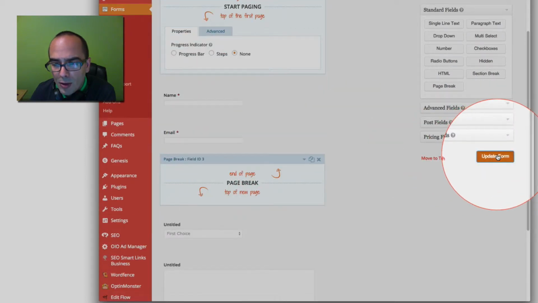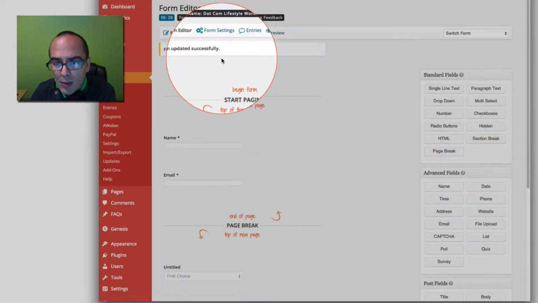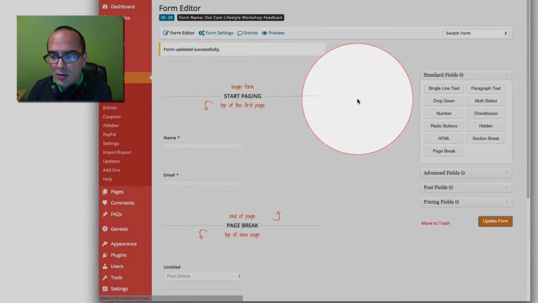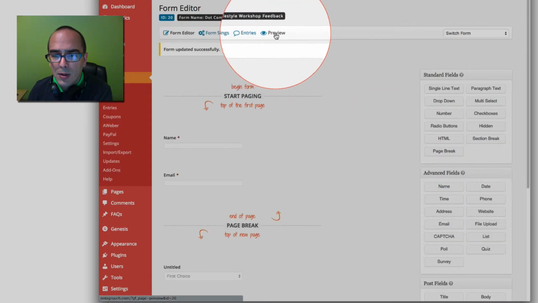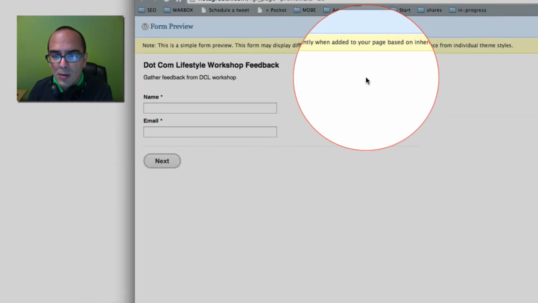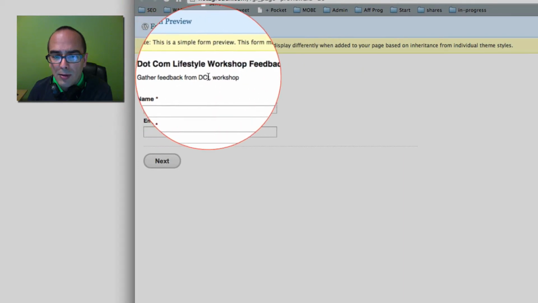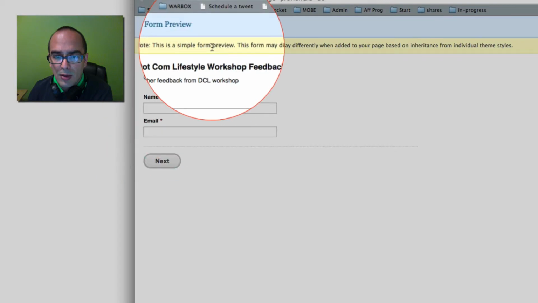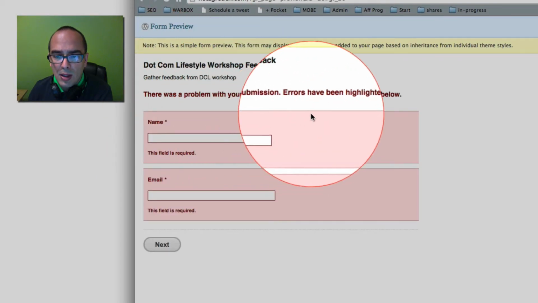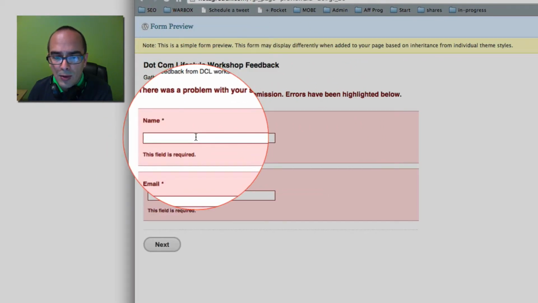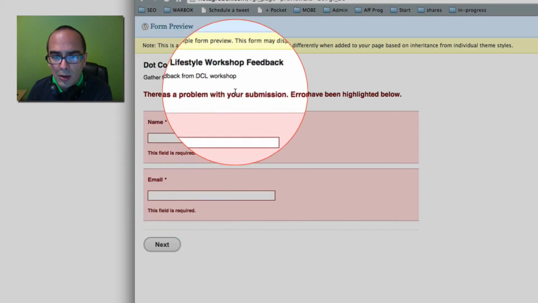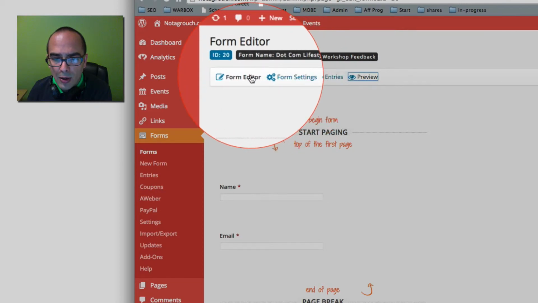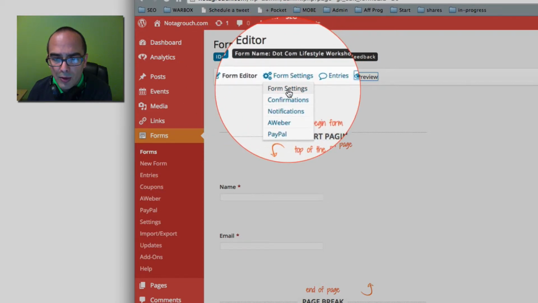So let's update the form. And we can preview it again, to see what changes were made. There we go. Click on preview. Now you see gather feedback from the group and enter name, email, click next. Notice the next page is empty. And of course, if you put no name or email, you will get an alert. You can also customize those alerts under your different settings under form settings.